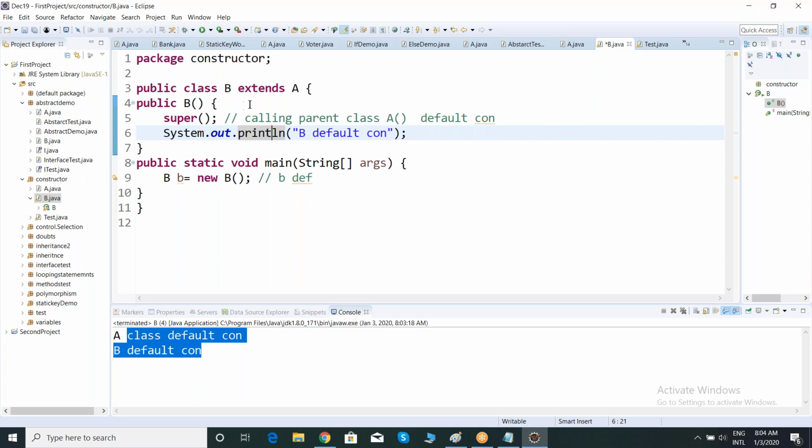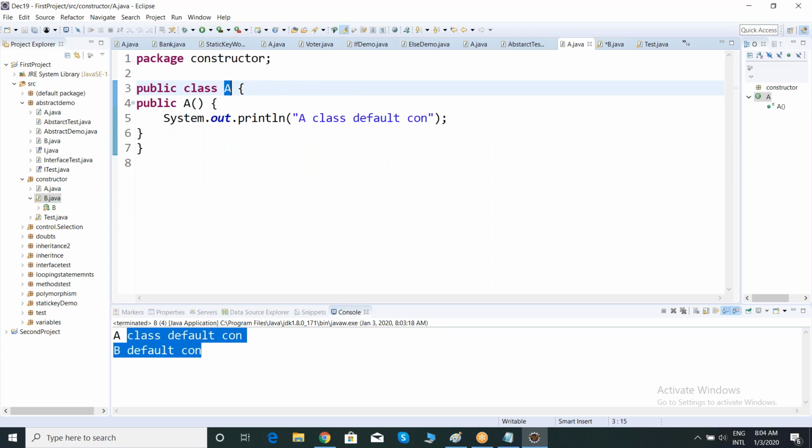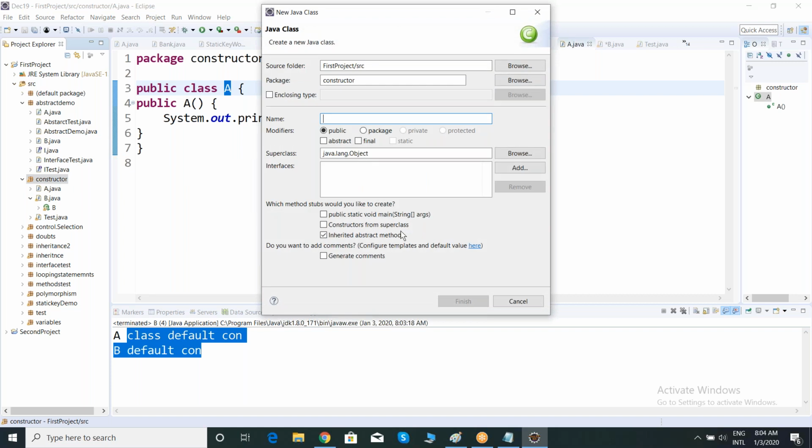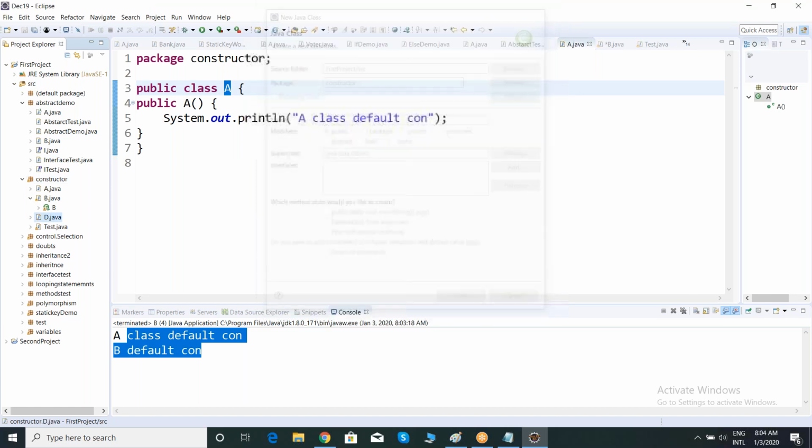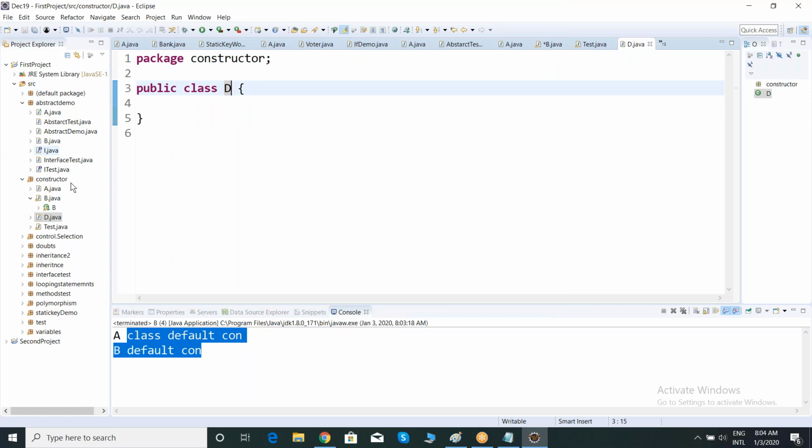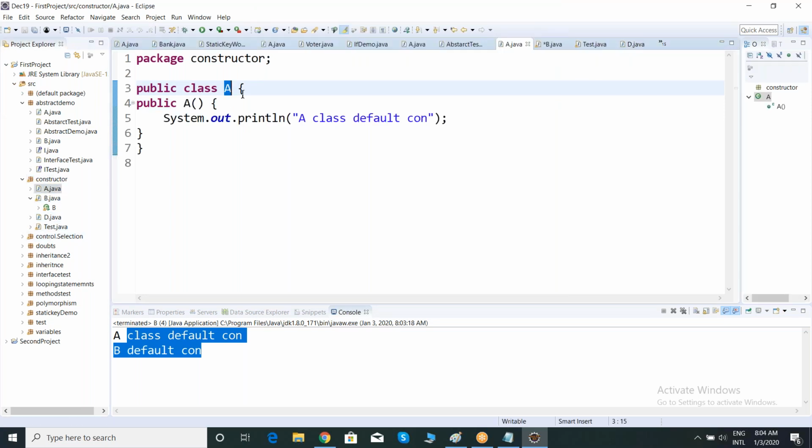Clear, right? See team, let me create one more class here. My class name is D. Now A extends D. Clear? See here.